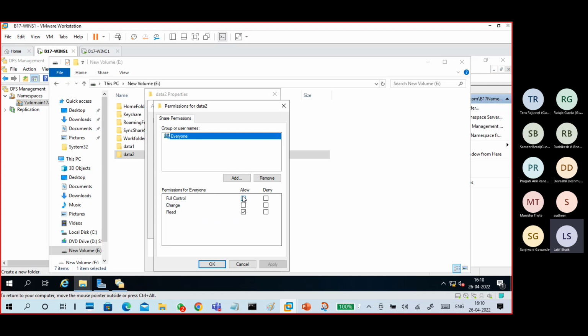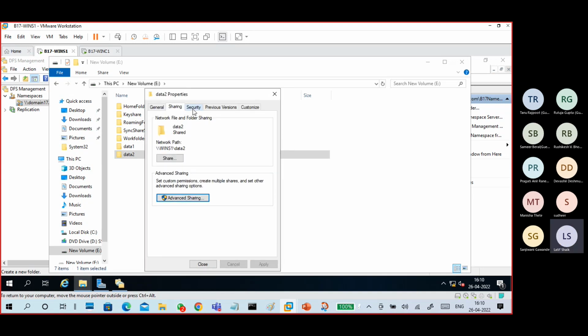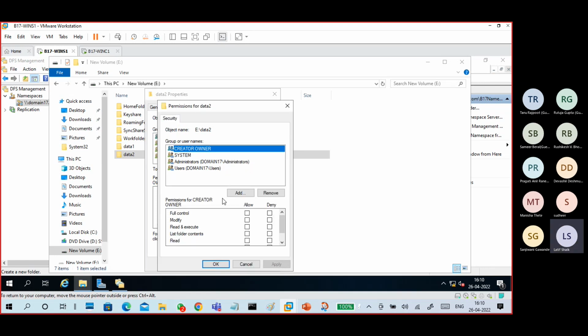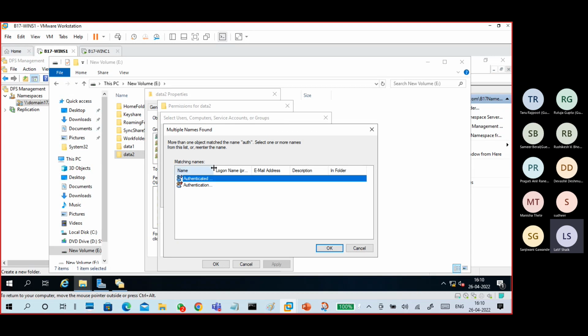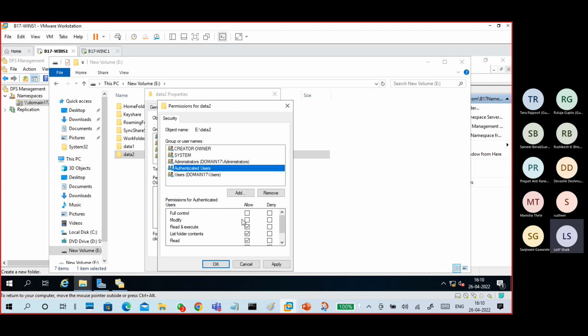Share this folder, permission, everyone, apply, OK, apply, OK, security, edit, add. You can use everyone also, no problem. Authenticated users, full access.